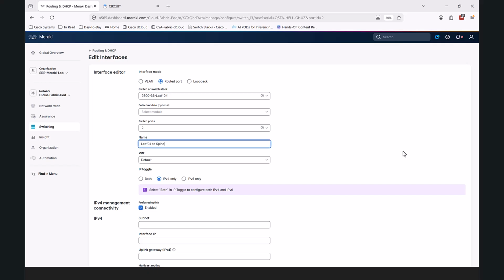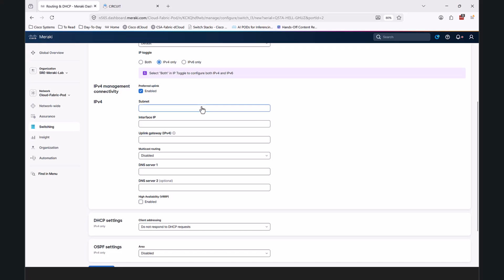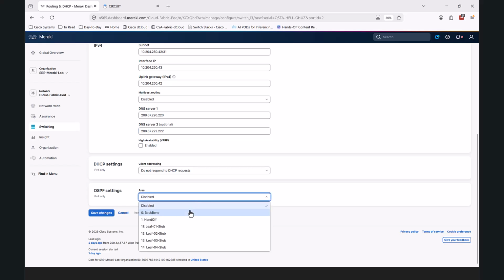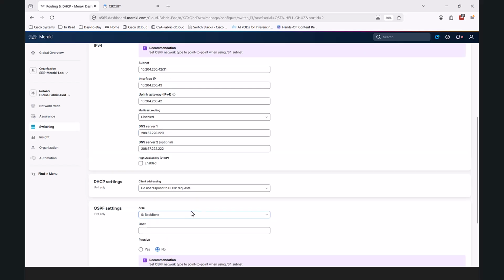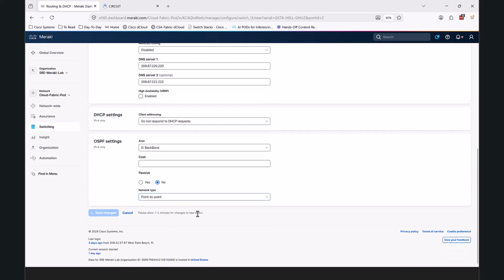And now this is going to be the first routed port on this leaf, so the checkbox is automatically checked for preferred uplink. So now I'm going to put in the IP addressing, and I'll get back to you in just a couple of seconds. Now that I've put in all the IP addressing, let's scroll down to OSPF. Let's put this thing in area 0. Let's set our network type to point, and then click Save Changes.